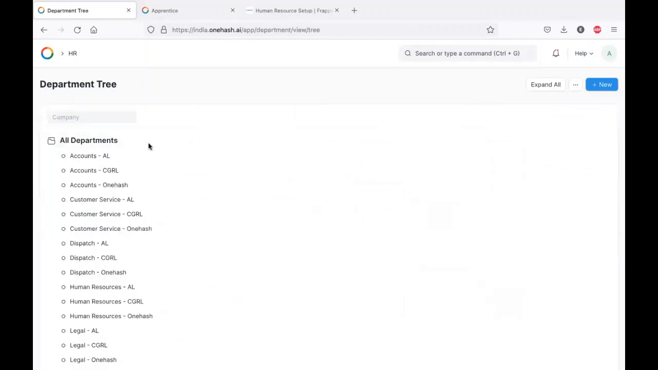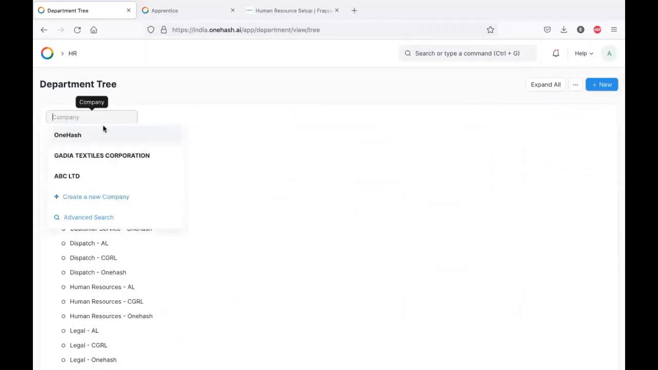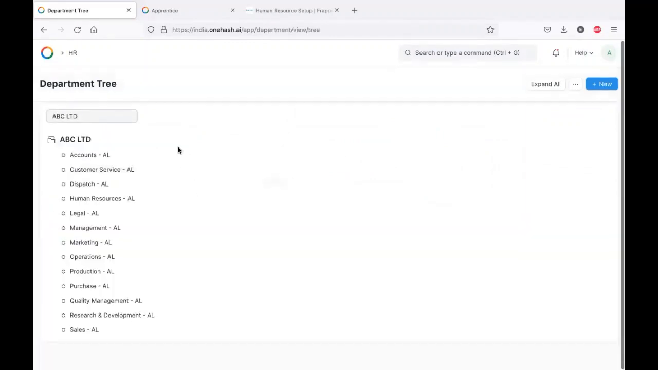The system comes with a predefined list of all the departments. For all companies that we're selecting, these departments get automatically created based on the domain we have selected. In case we want to modify it, we can modify it. As you can see, the department is a tree structure.